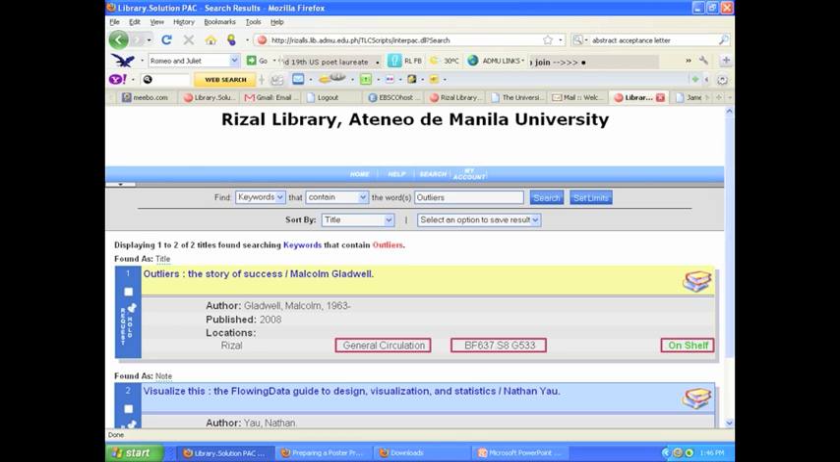From this point, you can try to explore the other features of our OPAC, like setting delimiters for your searching, saving your searches, and so on.